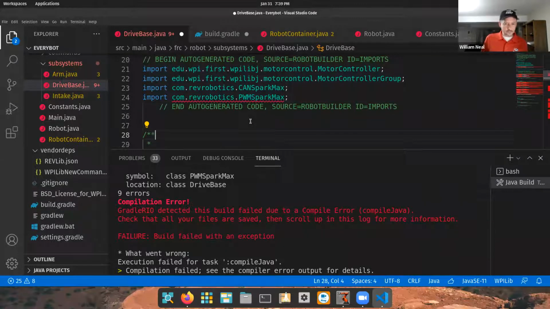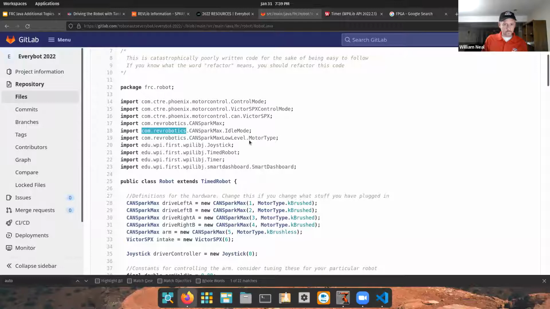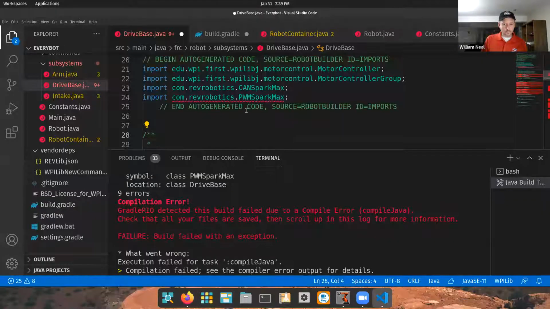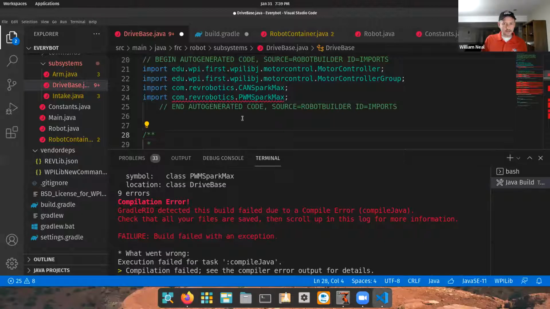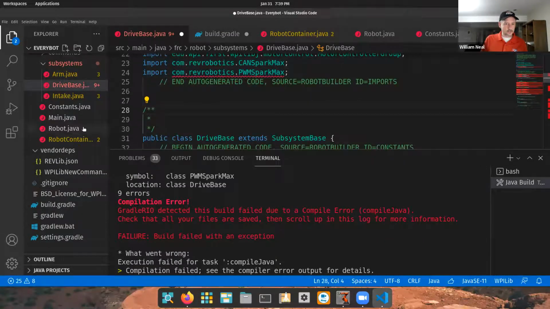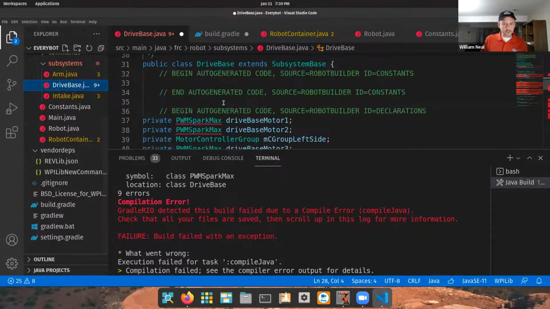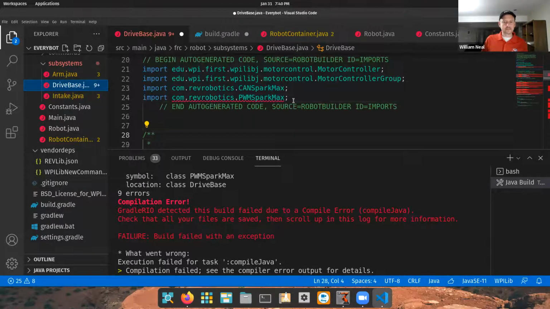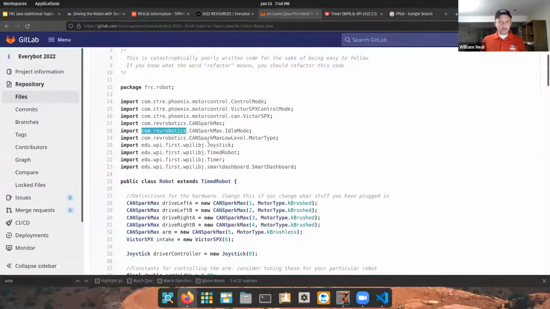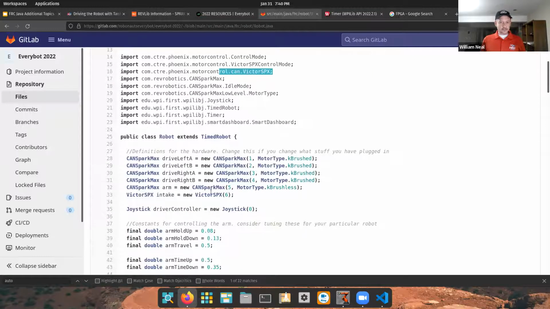Doesn't seem to like this one now. Actually, we don't need one, but it would be interesting to find out why. Okay, so what was it looking for, a PWM Spark Max? Oh yeah, we didn't change those to CAN Spark Max. That's partly why. So I wasn't actually trying to install one. I'm still curious as to why it's not letting me import that. However, we are looking for a Victor SPX, and that's it.